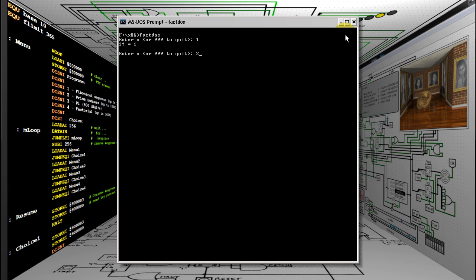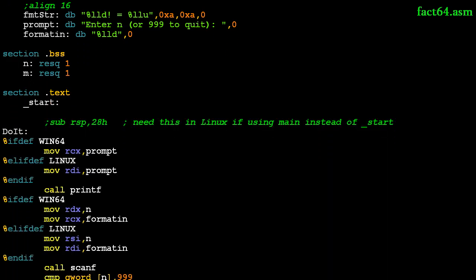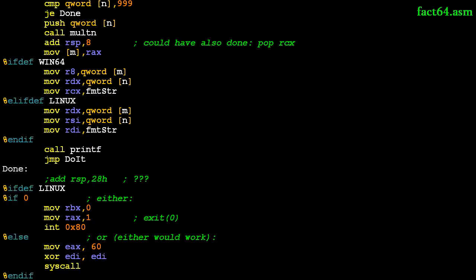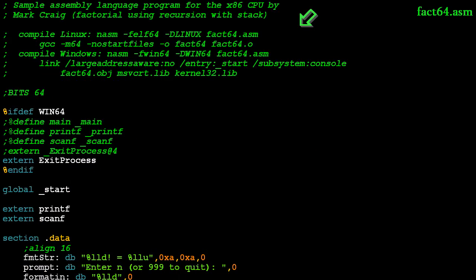You can't run a 16-bit program on a 64-bit Windows OS, so you might have to use an older computer. Now something for 64-bit users. Here's how to assemble it. For Windows, I'll use a newer Visual Studio to link. Things are a little different in this version.